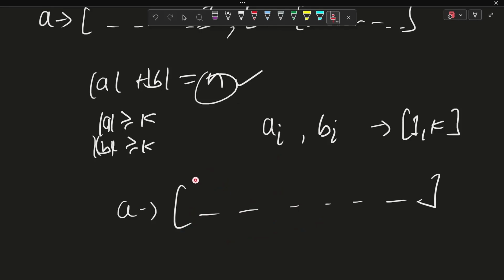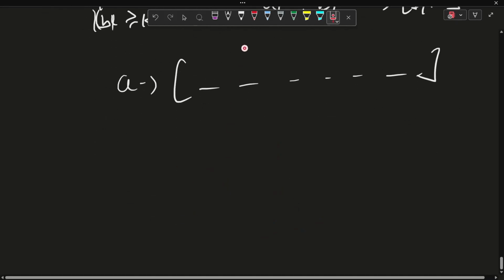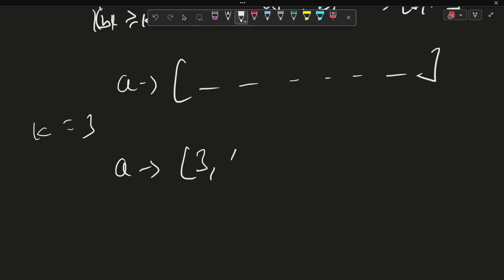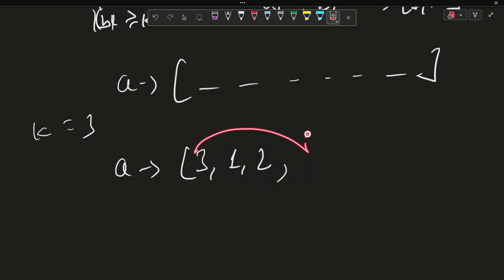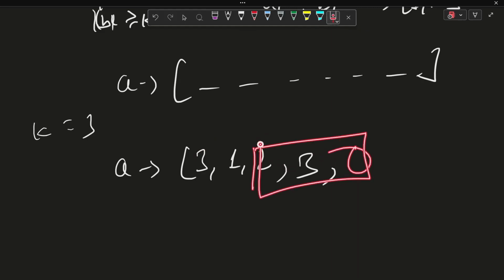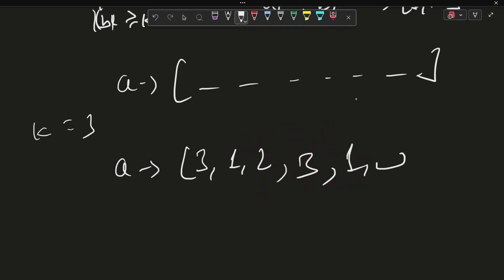With this, what can we say? Let's say k is equal to 3. So array A can be something like 3, 1, 2. For the first three values, you would have everything from 1 to 3. And then what would come at the fourth index? It should satisfy that these three values are all unique. So you cannot put a 1 or 2 here, because then these three would not be all unique. You would have to put a 3 here. Same, what would come here? These three values need to be unique, so you cannot put 2 or 3. You would have to put 1 here. What would come here?